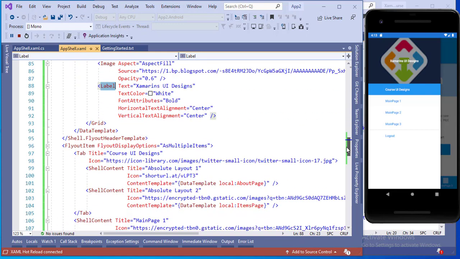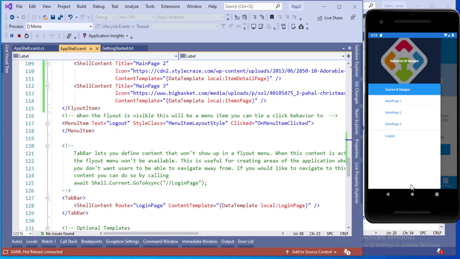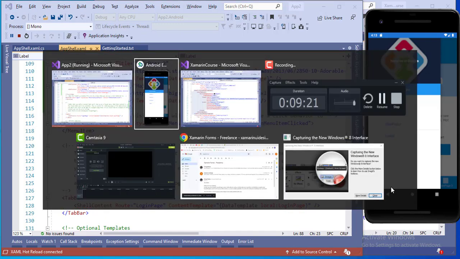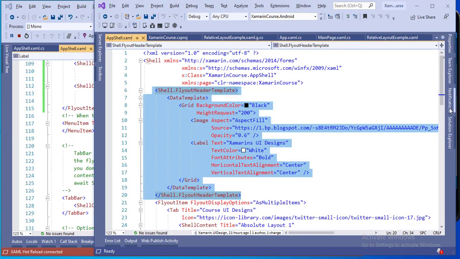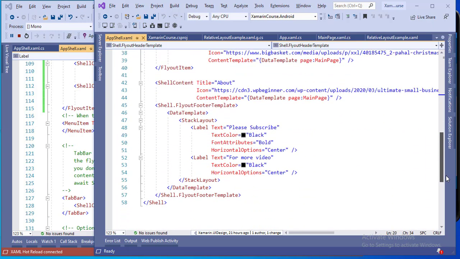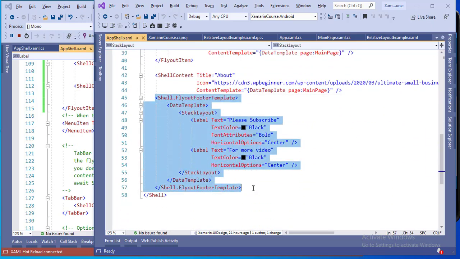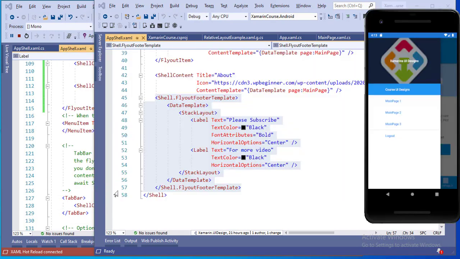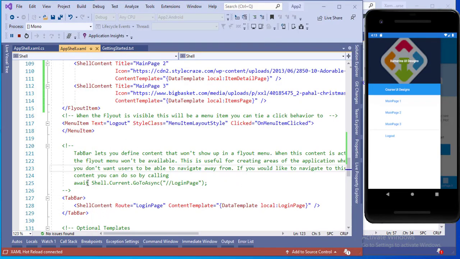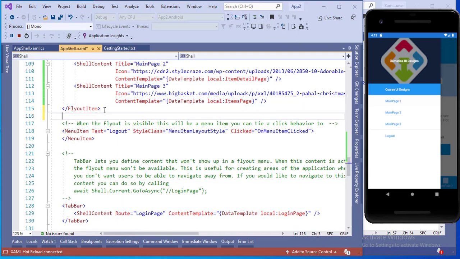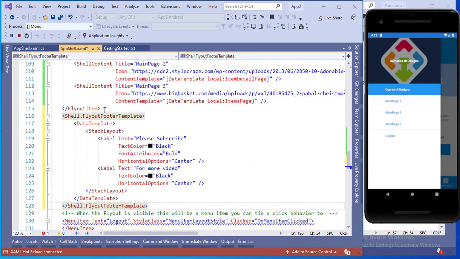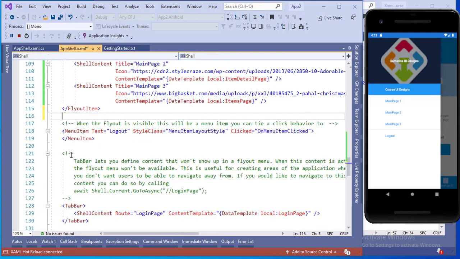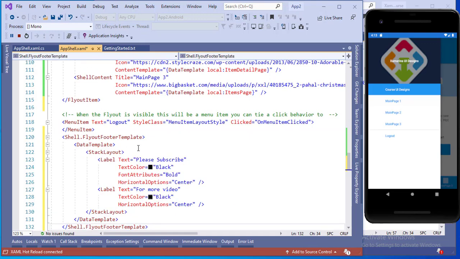Now we can also add a footer. Footer will always display here. I'm writing it after the close tag of the header. It is added now. Okay, footer.